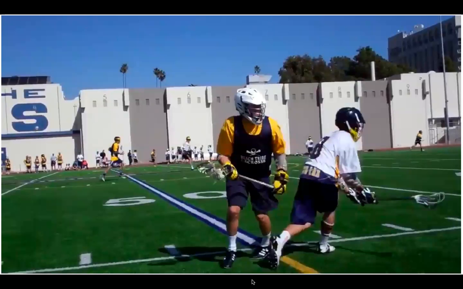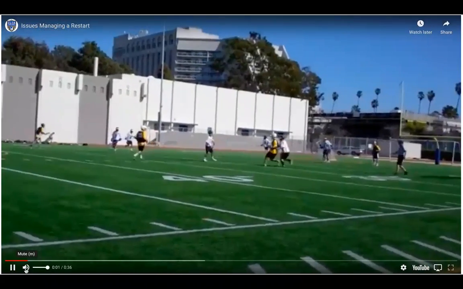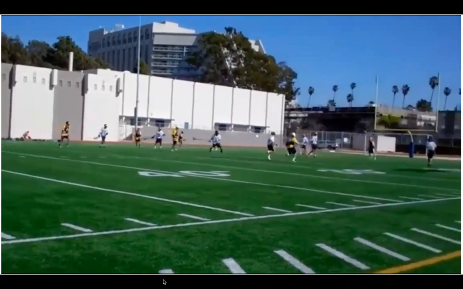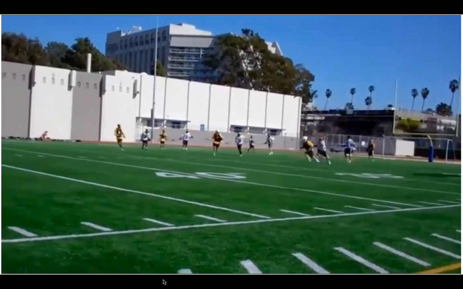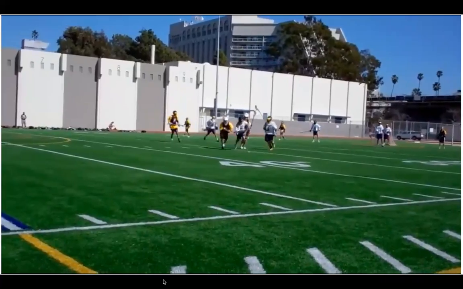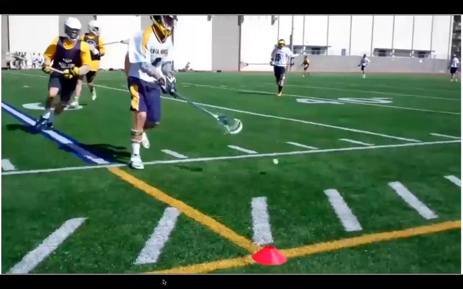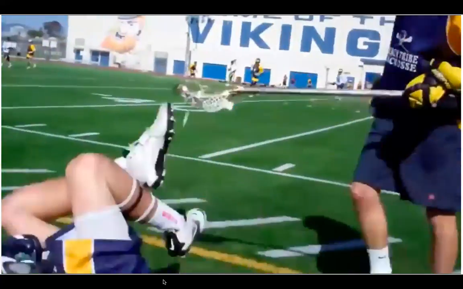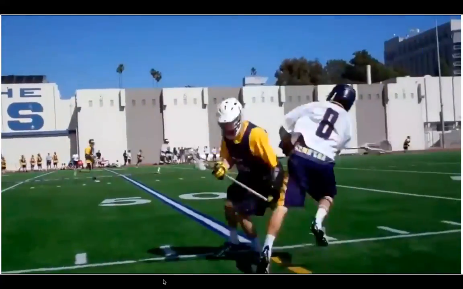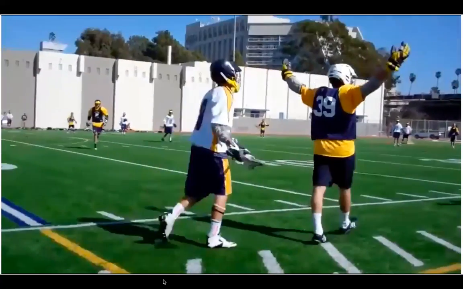Another example, hopefully this one will play, but this is management on the restart. So this is probably the worst slashing you will probably see ever in lacrosse. But we have the blue team who's playing a loose ball. Loose ball comes up towards the midfield line. Good defense, hits him in the front, perfectly fine. White team takes exception, goes to restart, and just slashes him. And slash and slash and slash and slash.